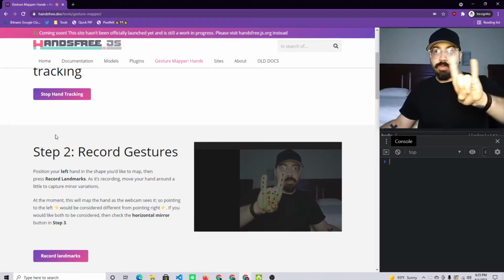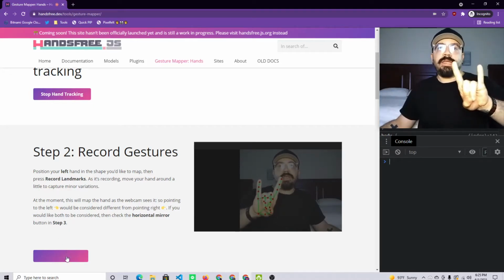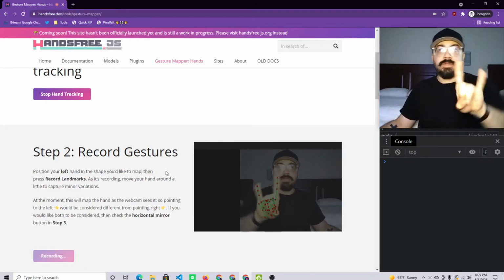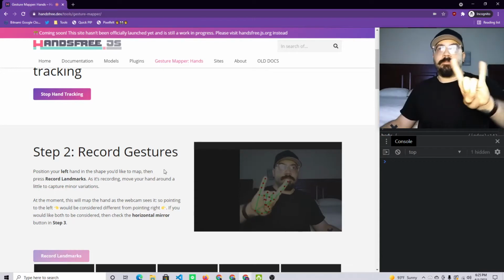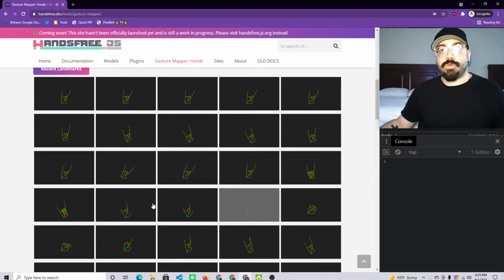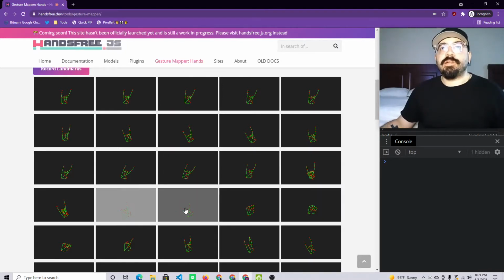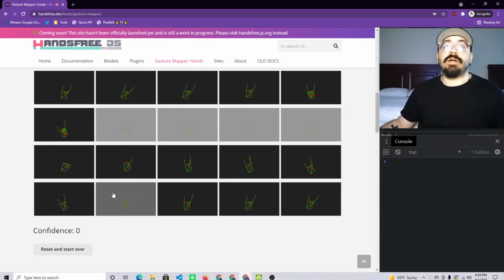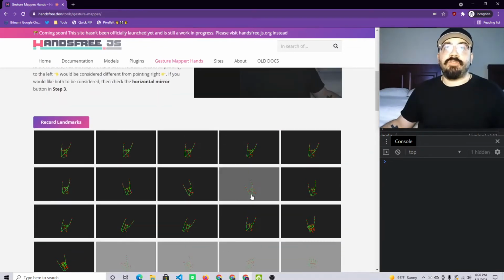So we're gonna record this gesture. You're gonna get it ready and then you're gonna hit record landmarks. You're gonna notice that, and then you're gonna get 30 frames that were recorded. And you wanna go through and click all the ones that don't look like they belong. This will improve the confidence.